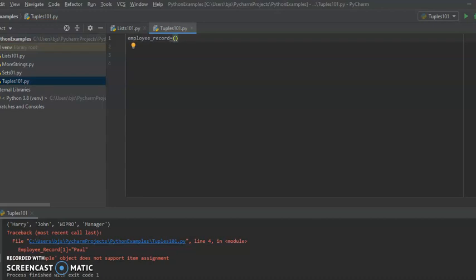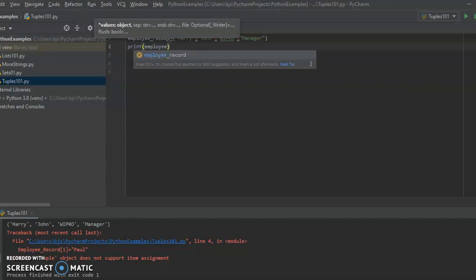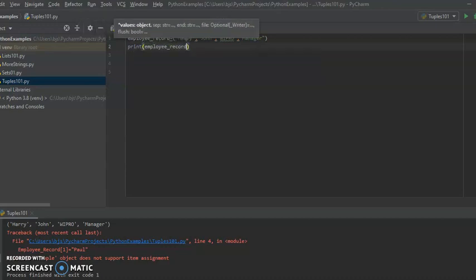And let the first field be first name. Let's have the first name as Harry. The last name as John. Company, Wipro. Designation manager. Now, if you would like to print the details, use the keyword print. And let's see what the output would be like.